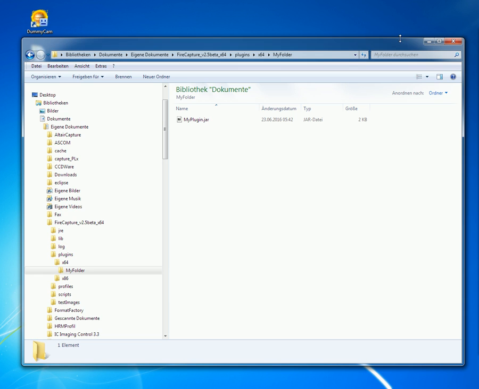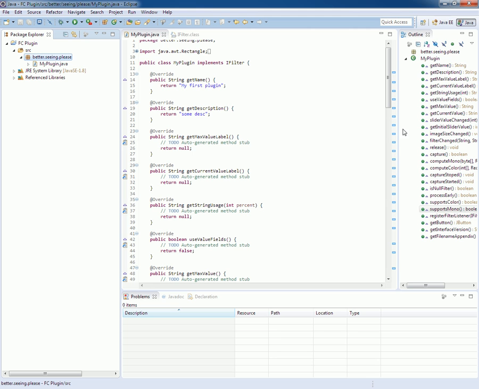Okay, so let's go ahead with some more stuff. Let's fill some methods and do some things with the plugin. Basically, the plugin allows you to manipulate the image data and to trigger starting and stopping a capture.